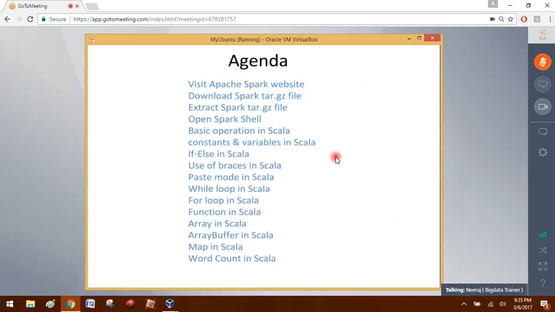Basically, what is programming, the basic things? How to write something, how to declare some variable, all these things we will be doing in this class. As compared to Java, you will find it quite easy to program in Scala.